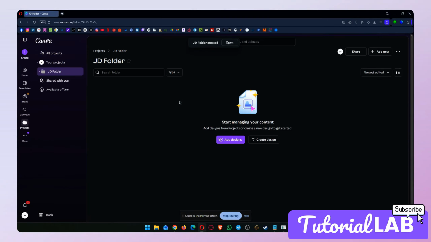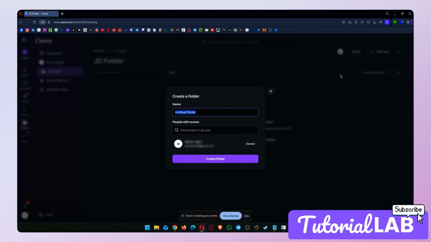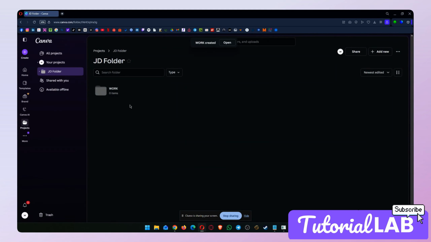We can open the folder, and inside we can create a subfolder by clicking Add New and selecting Folder again. For example, we could have a work folder or a project folder. We can create as many subfolders as we need right inside other folders. And that's how we create folders and subfolders in Canva. With this setup, we can stay organized and work more efficiently.